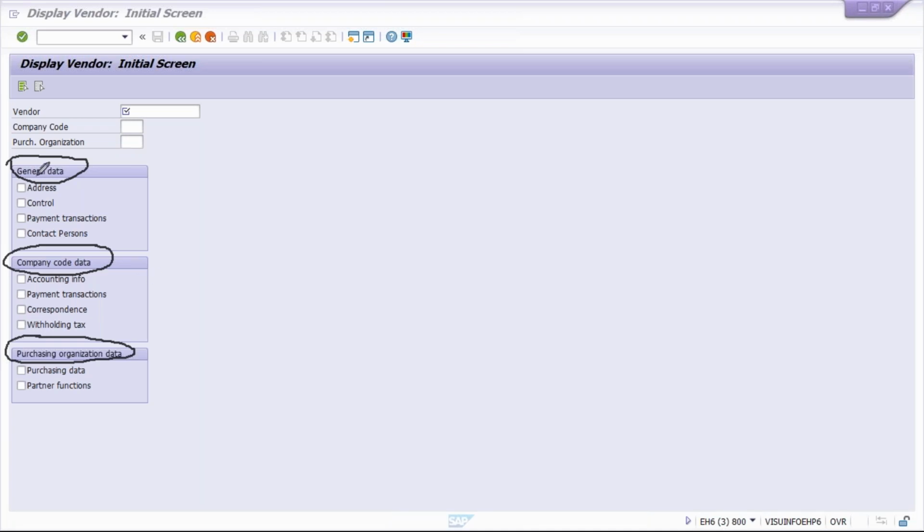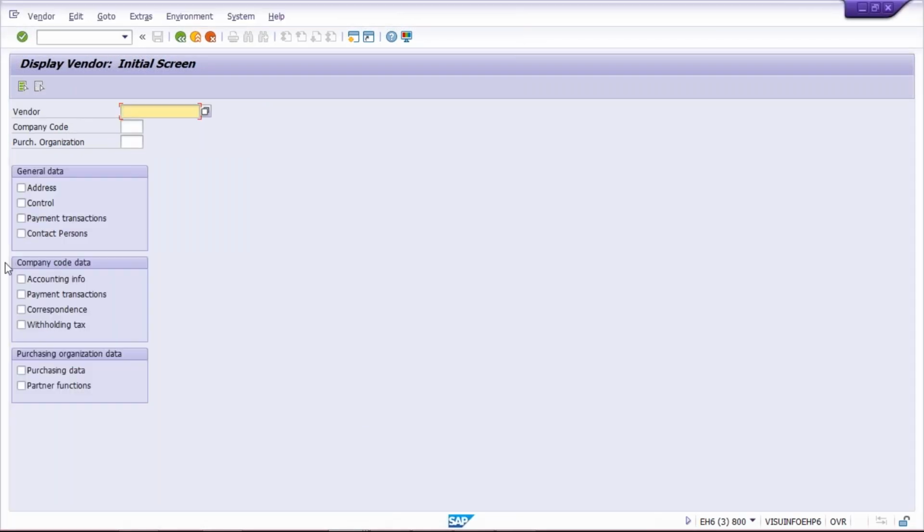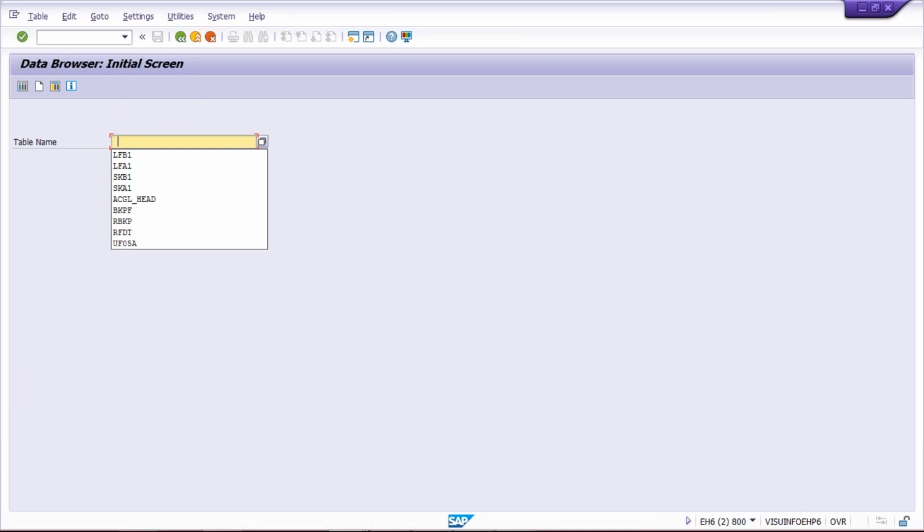Now whatever tabs are appearing, in the address field we are going to give some details, and in control data also we are going to give some details. Whenever you enter certain information and save it, that information is going to sit somewhere in a particular table. Whatever information is entered at general data level, you will find under the table LFA1. And whichever information we enter at company code data level, you can find here in the table called LFB1.